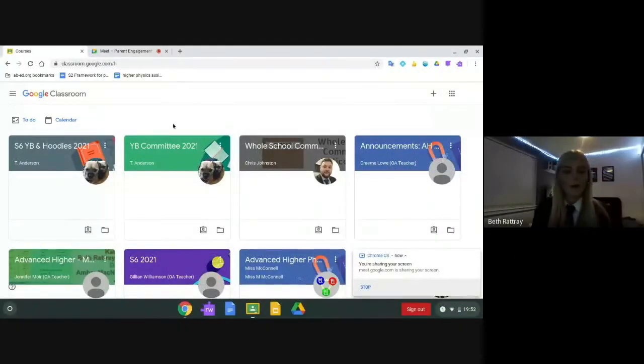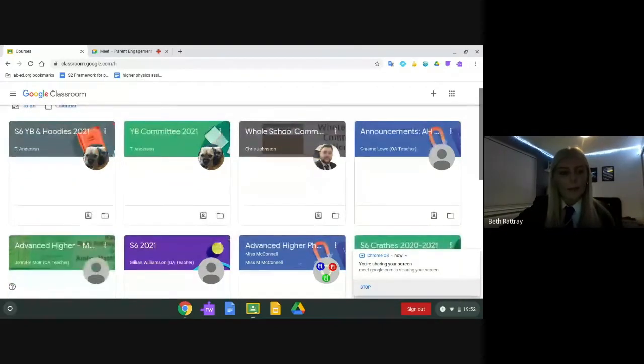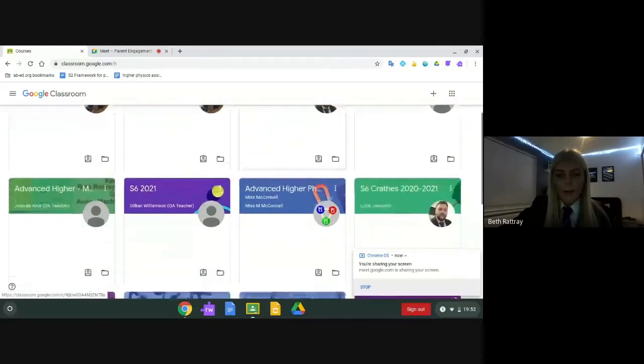I'm just going to talk through what I see and the layout that I go through. So the main bit here is all my classes. It's a mixture of committees, the whole school class, and my subjects.